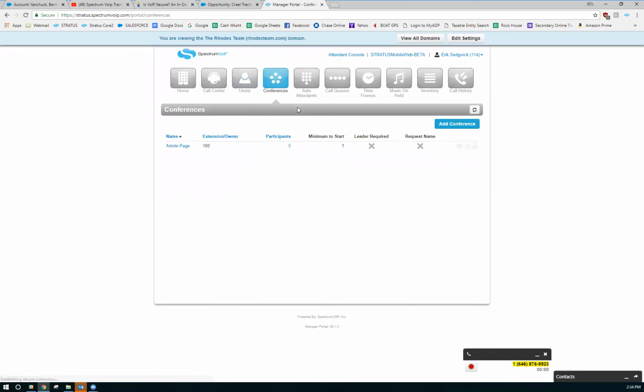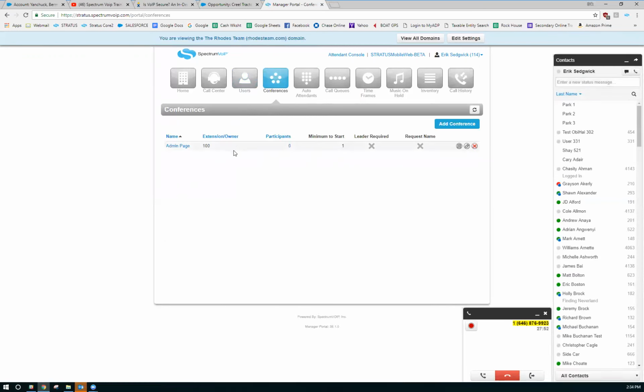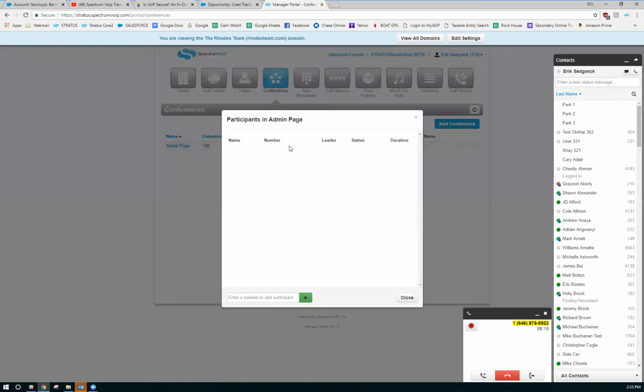Conferencing: you have a conference bridge here that you can use, and anytime you need to access it, all you do is click on extension 100 or dial 100 on your phone, and then you can click on show participants, and you're able to see who's in the conference bridge and how long. You can mute people and remove people. And if you're in a conference bridge and you want to add someone in, you can dial their phone number or extension and then hit plus, and that'll add them to the bridge.